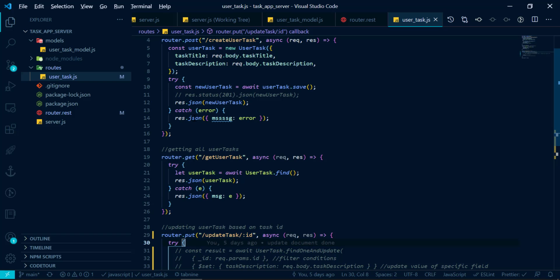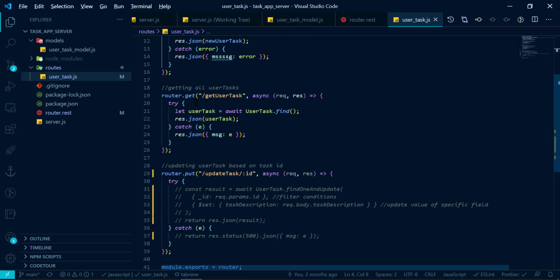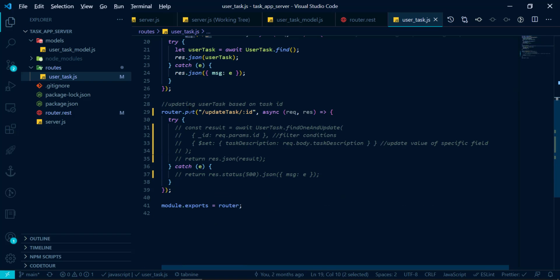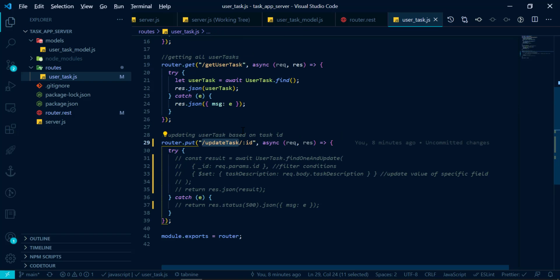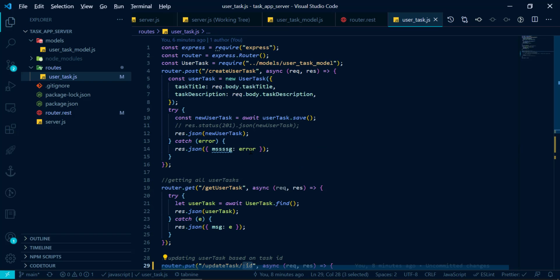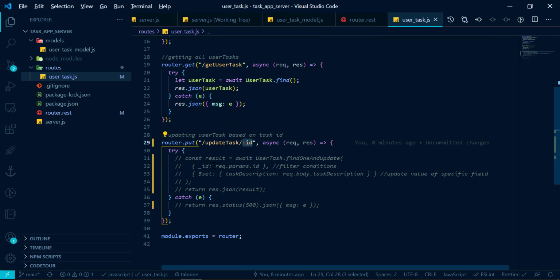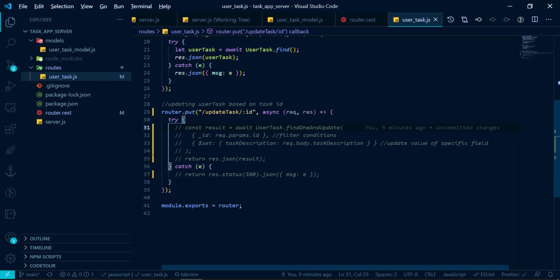Previously we have seen that for creating anything we use post, for getting anything we use get, and for updating anything we use put, and then our route name, which is update task. Here we will see something different, that is colon and then id. This is a new thing. In the post method we are not using anything like that, not in get either, but here we need to use this parameter id, and we put it in our API route name only. We will see this while we execute our API and see exactly how to do it.